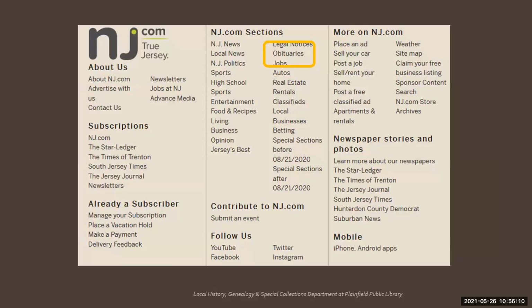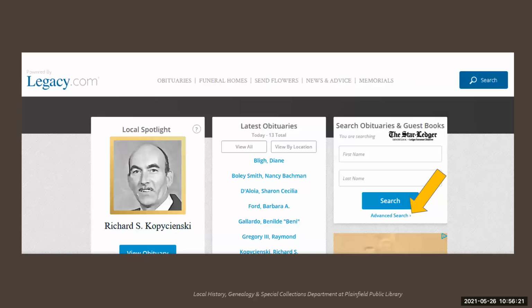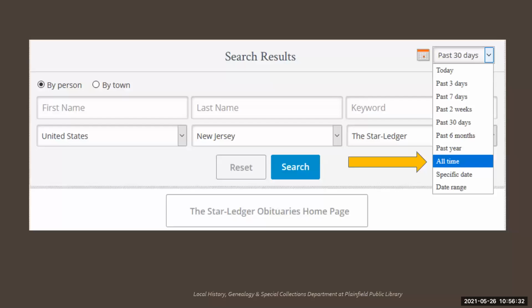Scroll to the bottom of the nj.com page and click on obituaries in the tinted area. Then choose the Star Ledger. On the right side of the page you're taken to, click on Advanced Search beneath the blue Search button. Next, you want to click on the drop-down menu next to the calendar and choose All Time to search. Unfortunately, this free resource does not really cover all the time in which the Star Ledger has been published, but seems to run from September 2002 to the present.